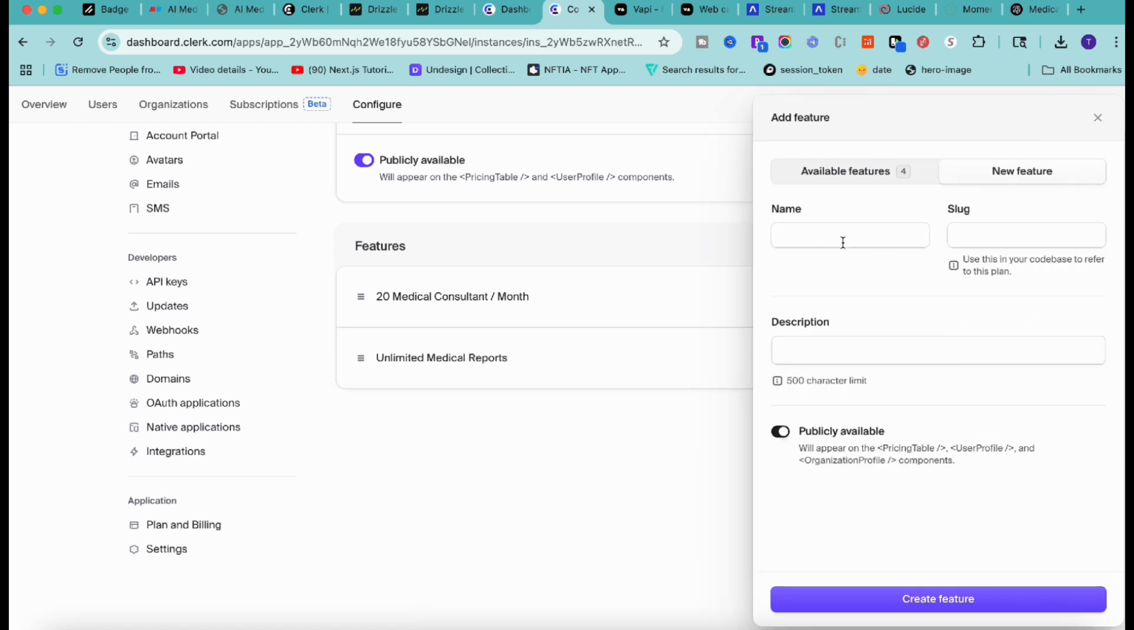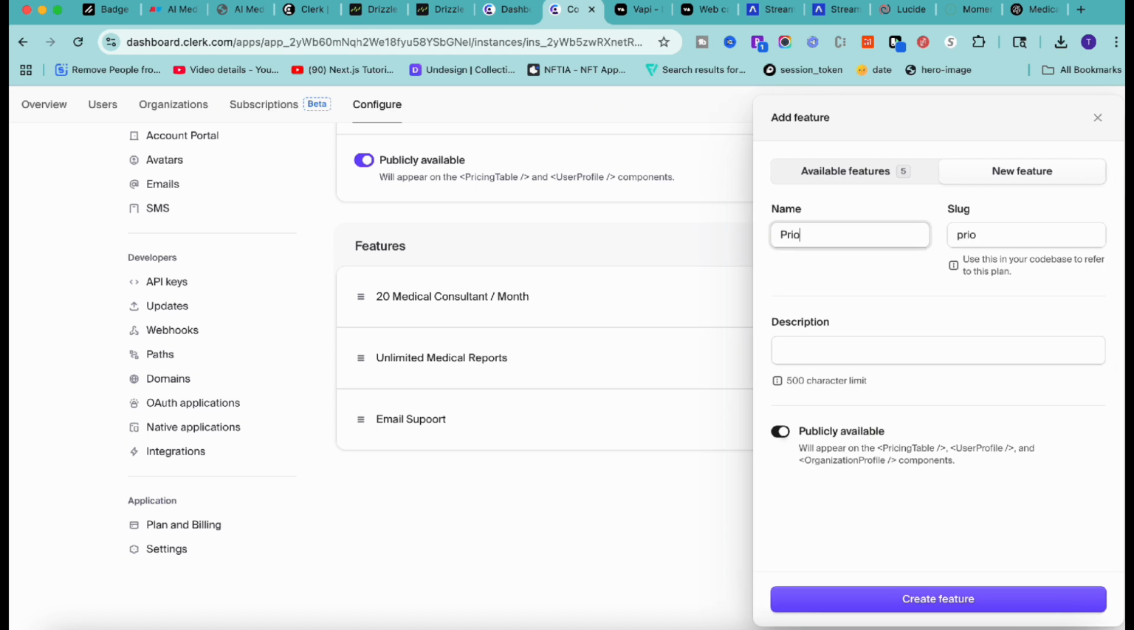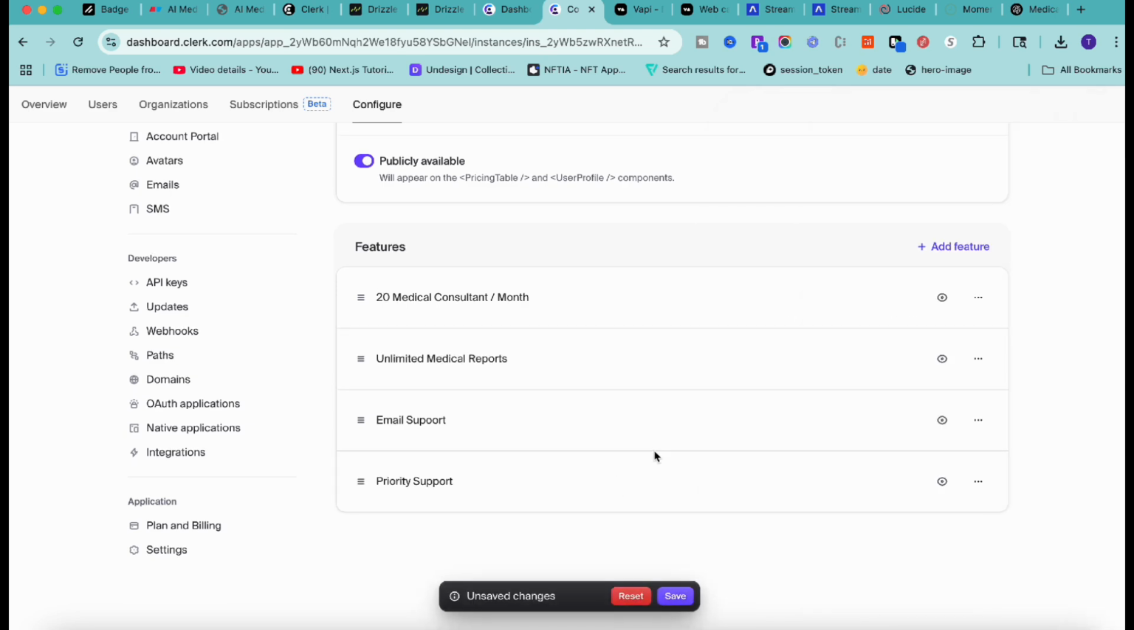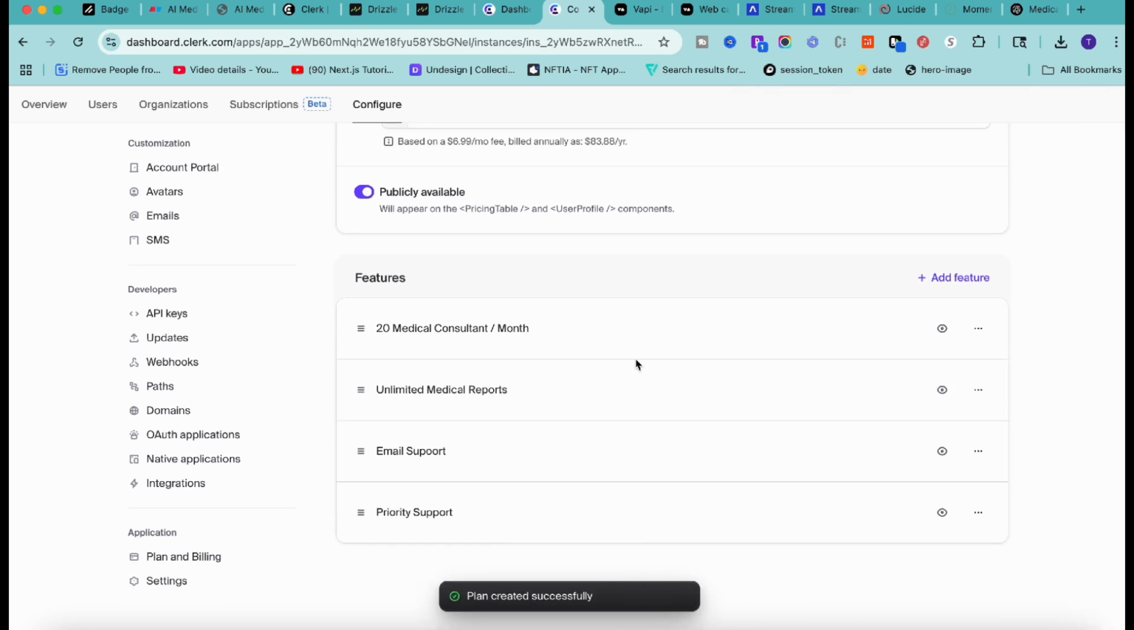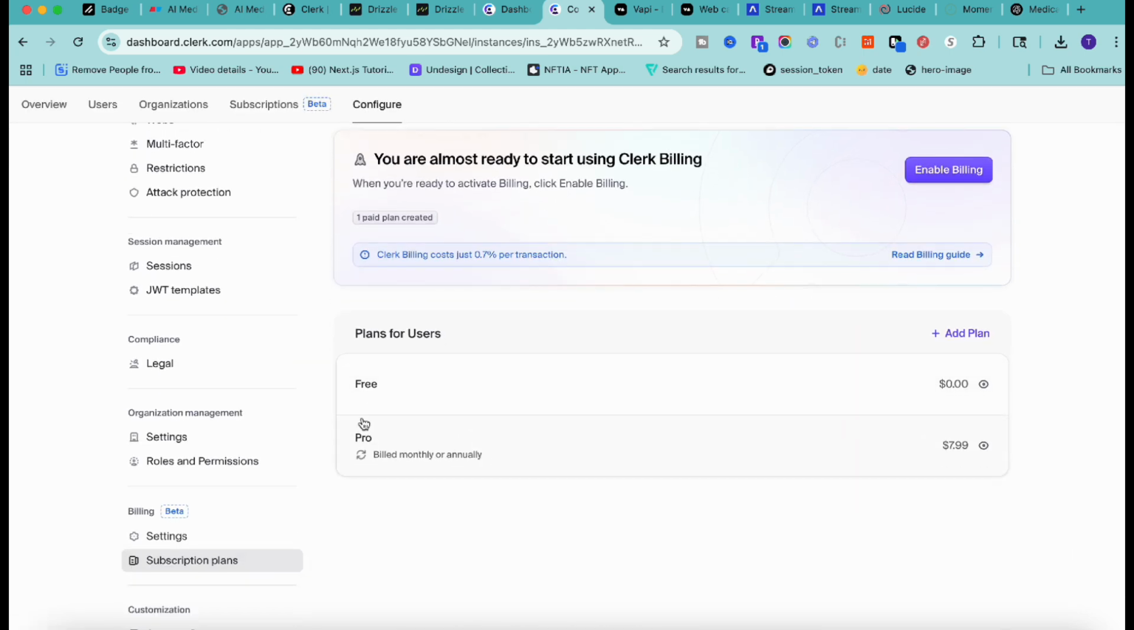Then I will add email support, priority support, and many other options. You can add that. Okay, and simply save it. Now we have two plans, one is free and one is pro.